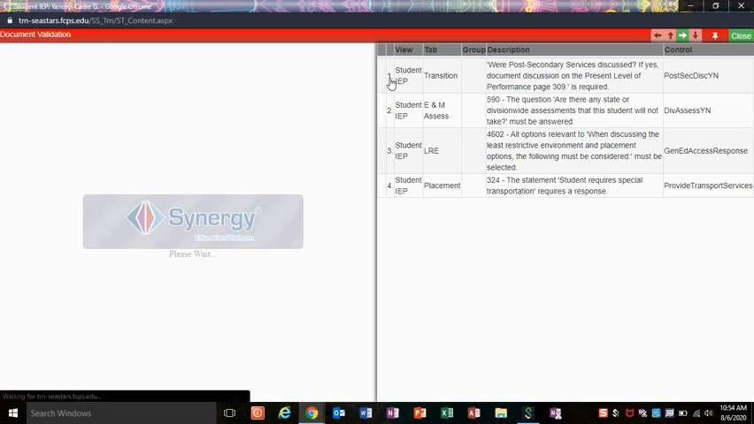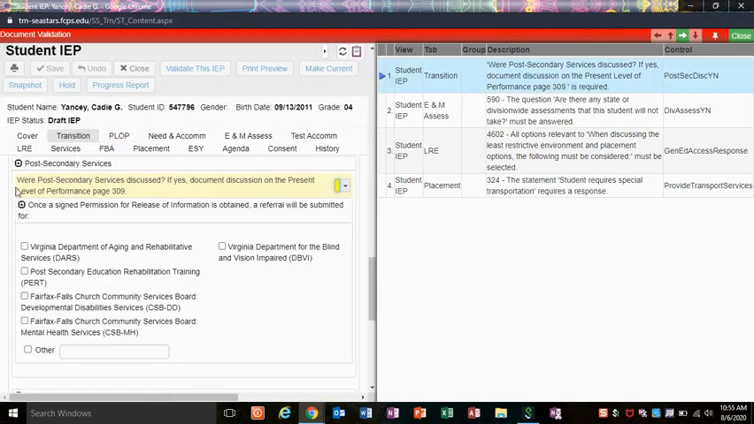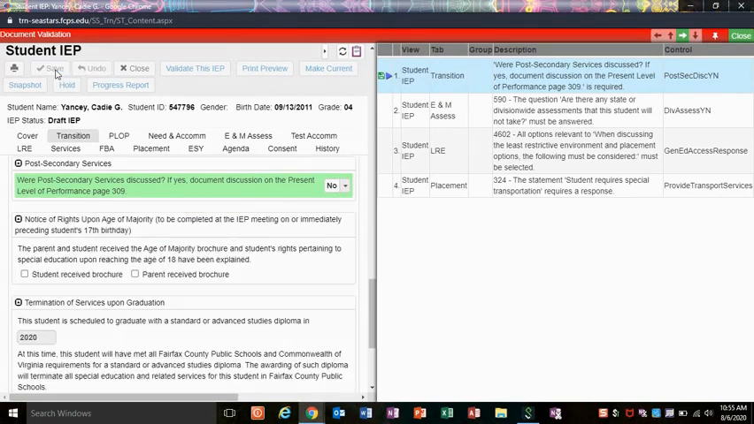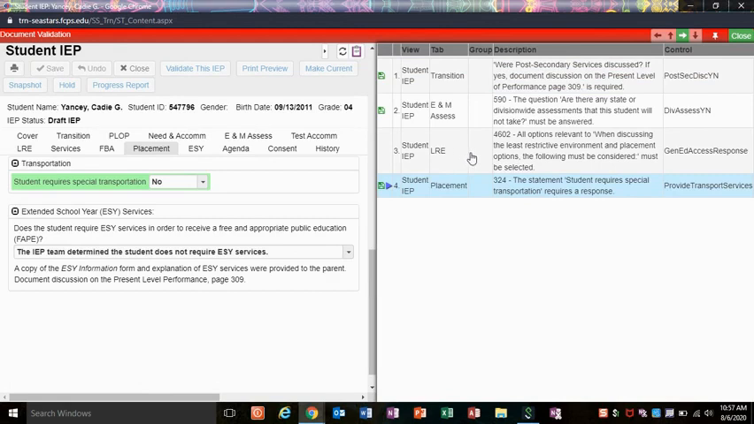I'm going to click on number 1. It takes me to the transition tab, and it highlights the post-secondary services section of the transition tab. I'm going to click on the drop-down arrow, and I'm going to select no and hit save. You'll notice that when I hit save, a little green floppy disk appears next to number 1. That's your indication that number 1 has been corrected. You're going to work through your list. You'll notice that I've corrected all of my validation errors. Something to note, when you correct your errors, it does not remove those errors from the list. Your indication that they've been corrected, again, is that green floppy disk.